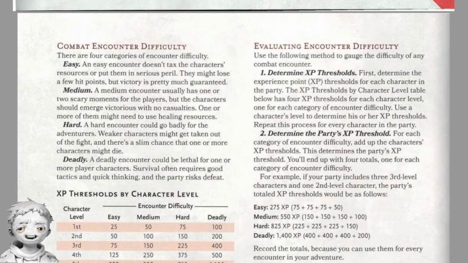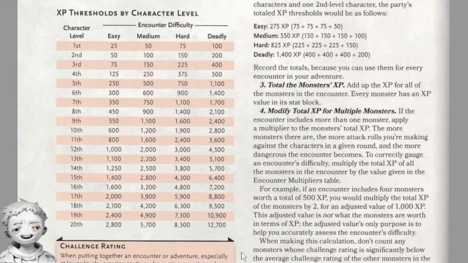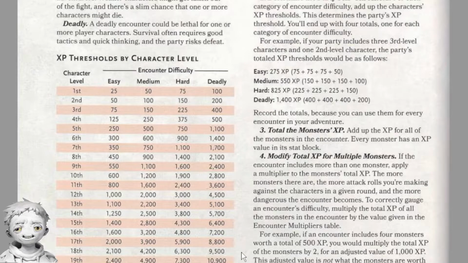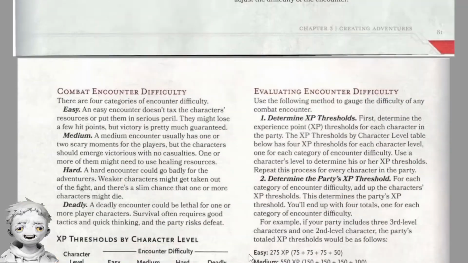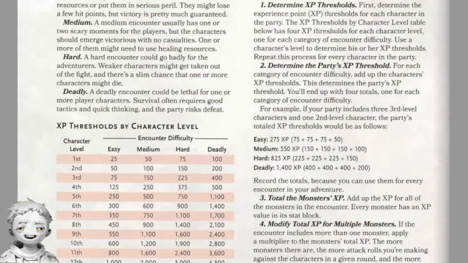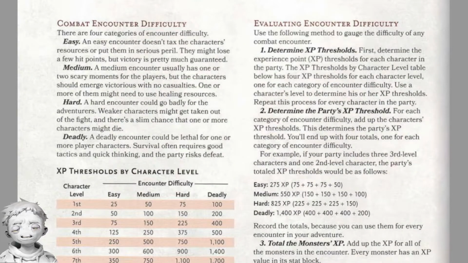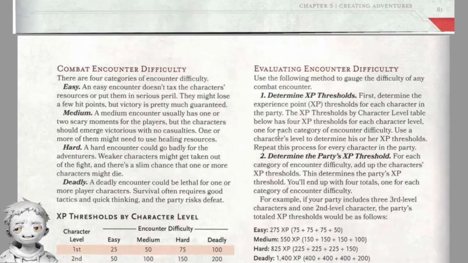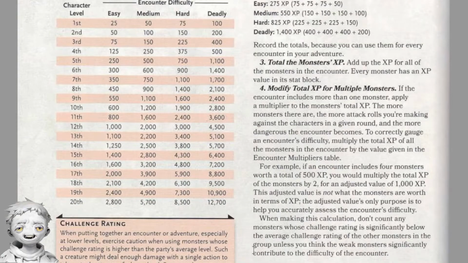Anyway, EXP thresholds by character level. Wait, what's this even supposed to be? They don't explain what an EXP threshold is. Or XP, it says XP, but I read it as EXP, my bad. Okay, maybe we'll get to it. I'll just read it without understanding it first. Maybe I'm not going to read it because it's just numbers. It says, for example, for character level 1, easy says 25, medium says 50, and hard says 75. And deadly says 100. That's the threshold. Okay, yeah, it's going to be here. Okay, challenge rating.